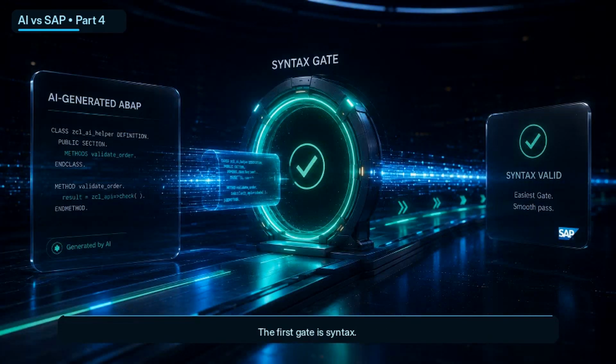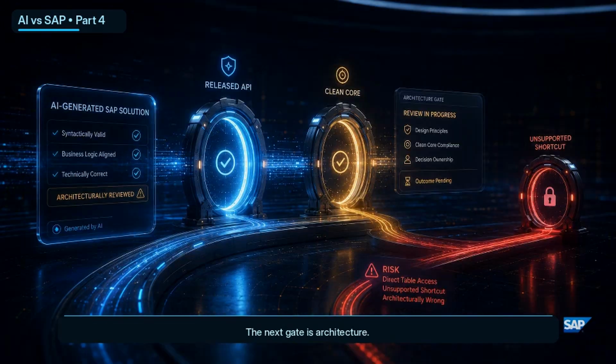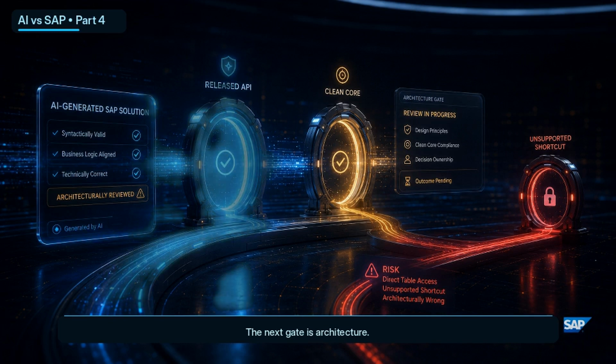The first gate is syntax. Does the code compile? Are the data types correct? Are the SQL statements valid? This is necessary, but it is the easiest gate. The next gate is architecture. The code may compile and still use an unreleased API, direct table access, or an extension approach that violates clean core principles. It may work today and become an upgrade blocker tomorrow.